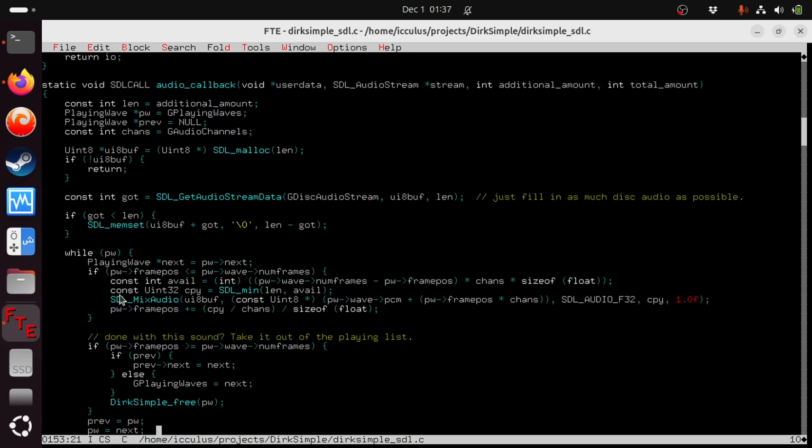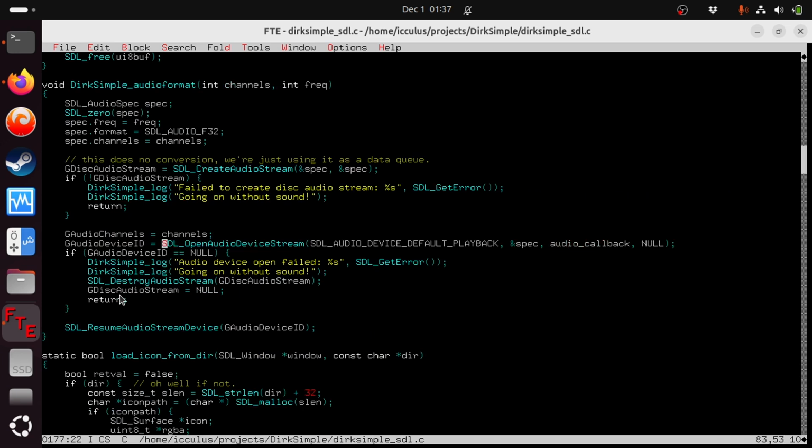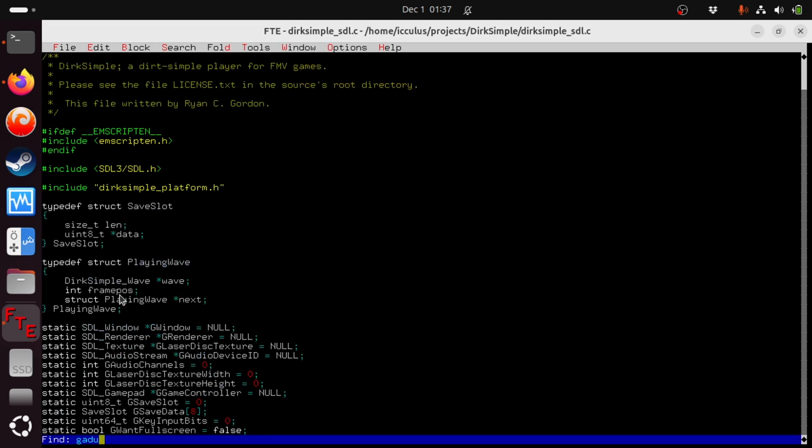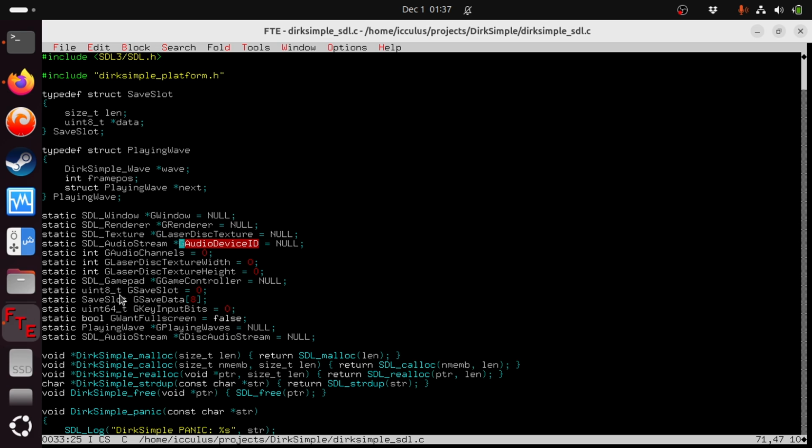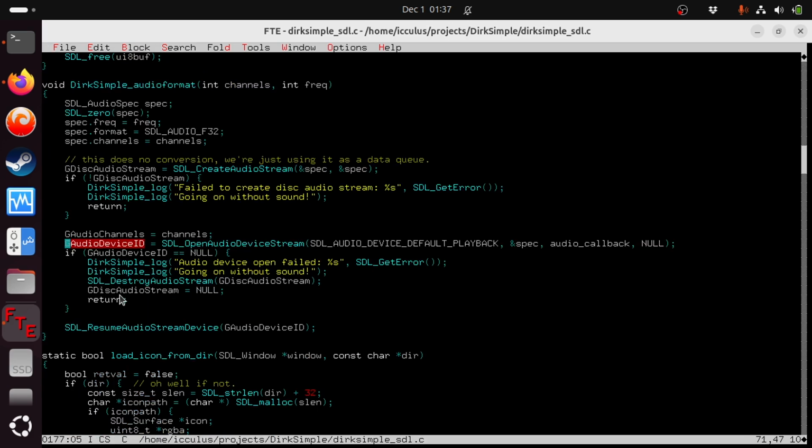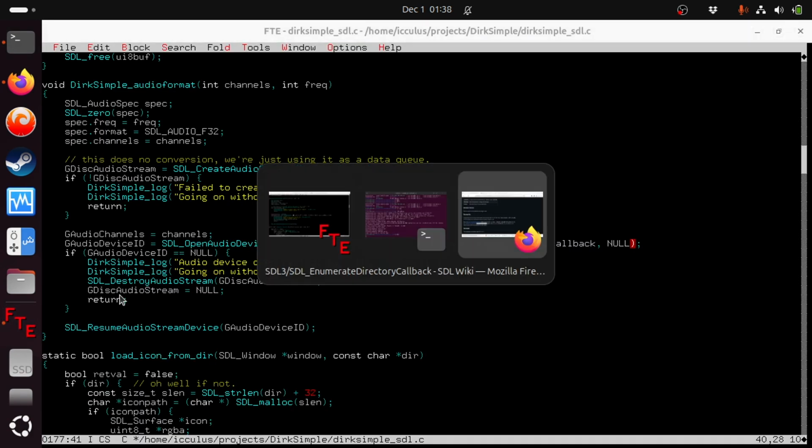First things first, after having spent the time to turn this G audio device ID into an audio stream, let's turn it back into a device ID. G audio device ID, which is why I did not rename this before. SDL audio device ID. 0 is kind of the null device ID. It's an integer, it's not a pointer or an object or whatever. So now we're going to go back to open audio device.